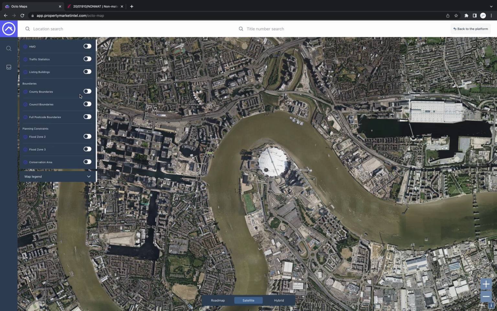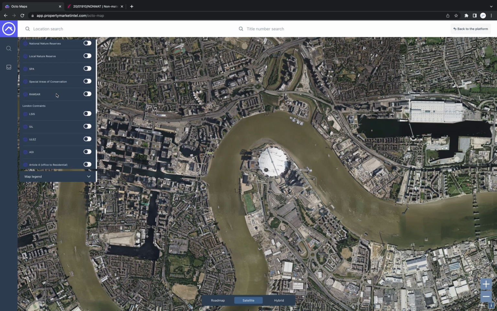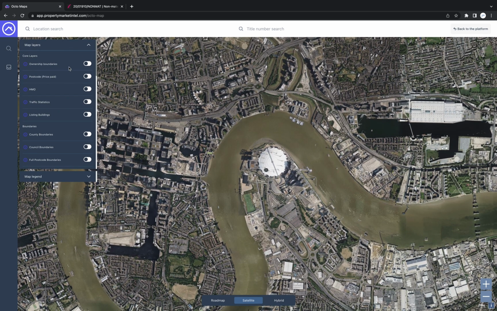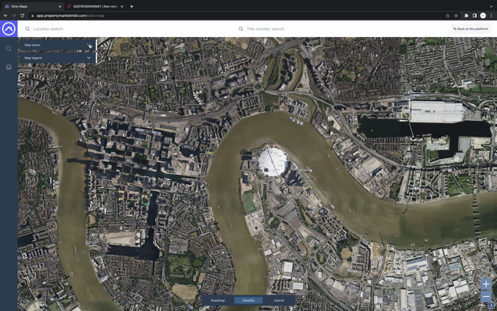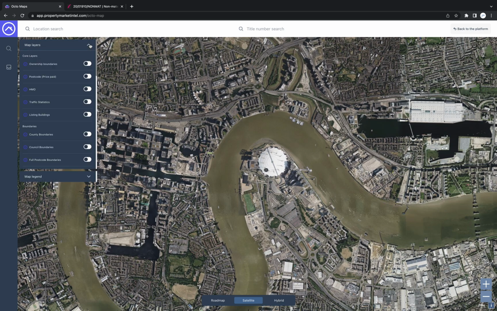Coming down, you can see the different types of layers. So you have the titles, you can see there's the different boundaries, county boundaries, council boundaries, full postcode boundaries. And you can also see planning constraint layers, so flood zones, conservation areas, green belts, areas of natural beauty, ancient woodland, national parks, country parks, national nature reserves, etc. And then we also have some London specific filters as well. And they're all contained within this map layer section that you can toggle back and forth like this.